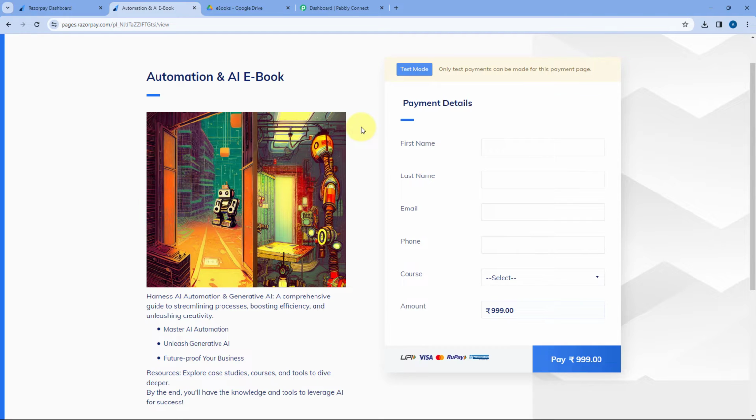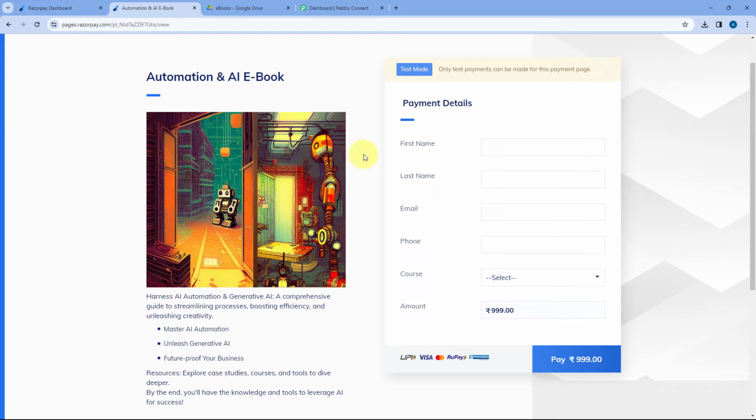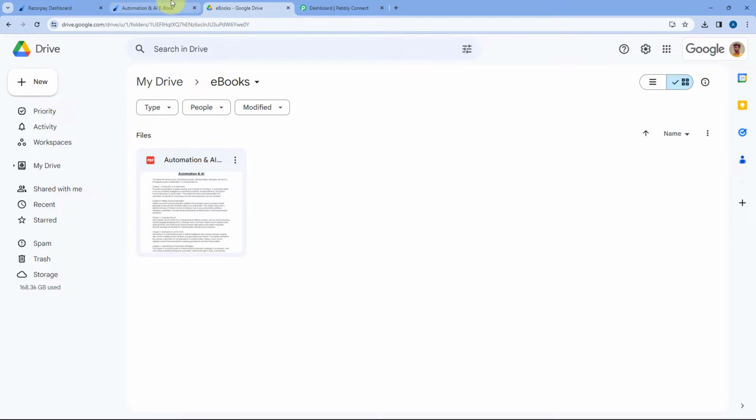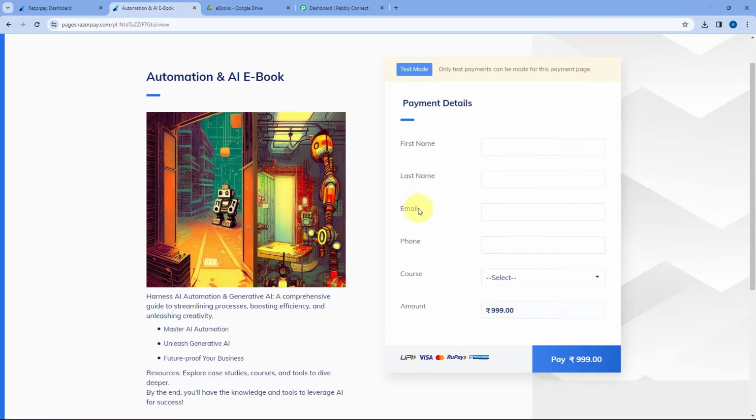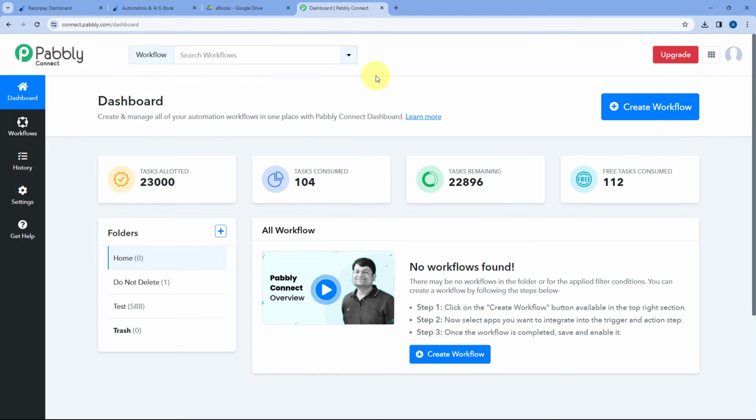So as you can see, this is the payment page which I have created using Razorpay to collect the payments from my customer. And I have the PDF file or the ebook file in my Google Drive account. Now I want that using this payment page, whenever a customer makes the payment by entering their details, I want to share this file from my Google Drive on the same email address which they have entered while making the payment. And to make this happen, we have to connect our Razorpay payment page with Google Drive. And to do this, we will be using an automation and integration platform named Pabbly Connect.